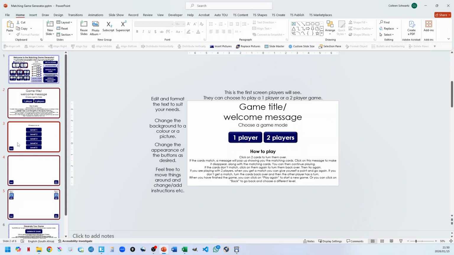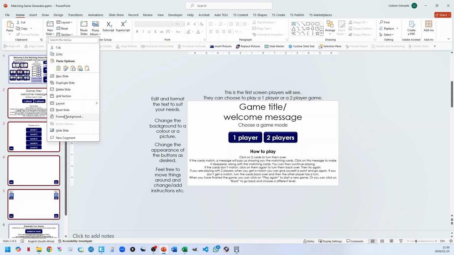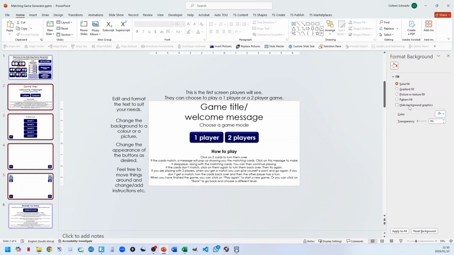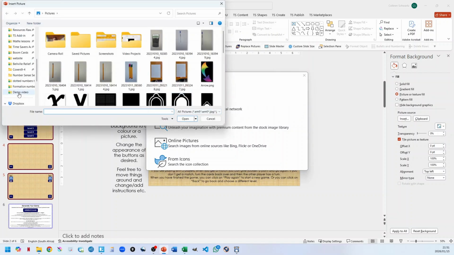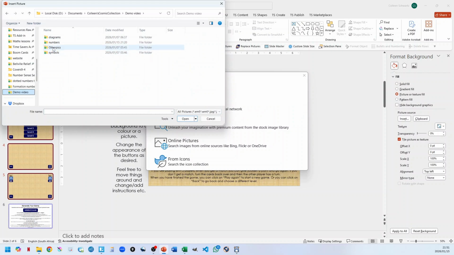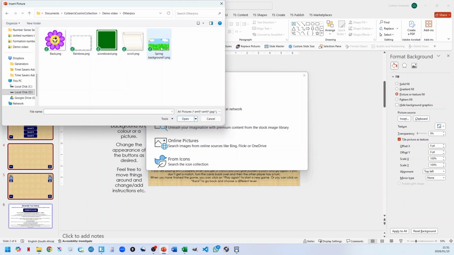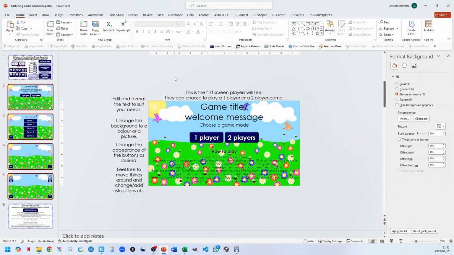So if I'm going to choose a background, we're going to select them and right click, and I'm going to format the background. And then I'm going to choose a picture or texture fill and insert from a file. And I'm going to use this picture over here. Okay, but now you can see on this first slide I've got text and I've got that picture, and that's difficult to see because it's very busy.